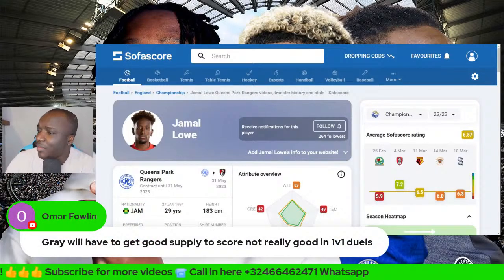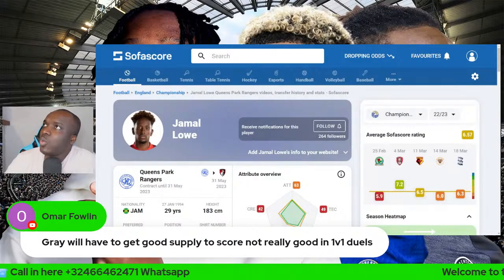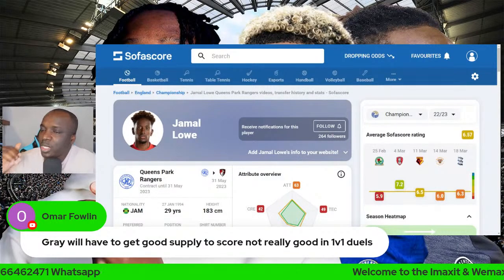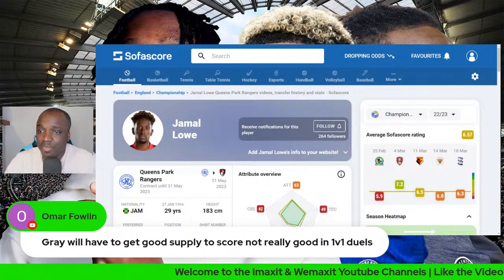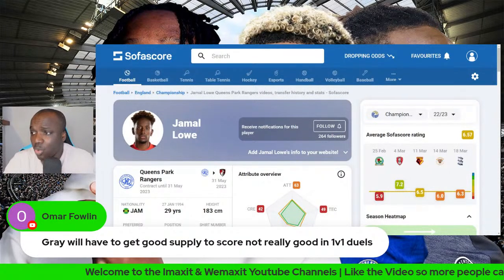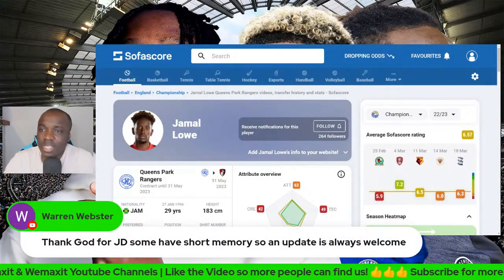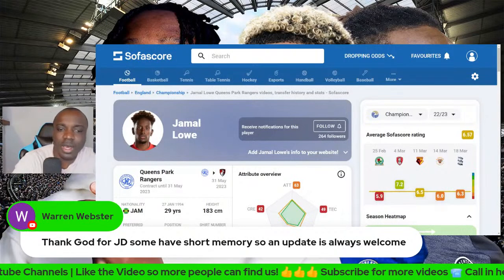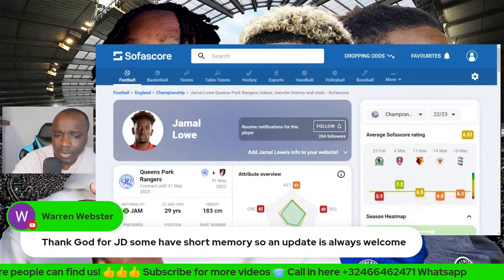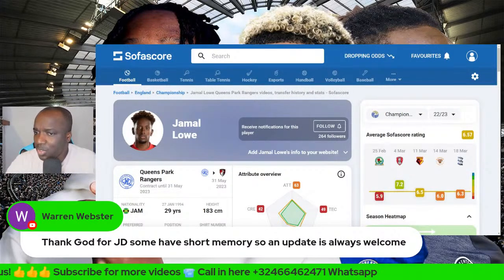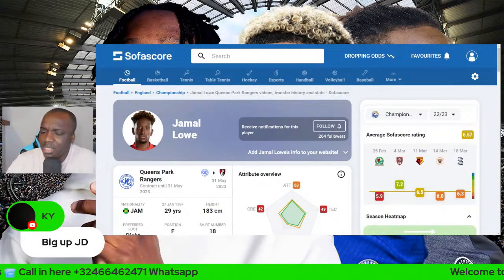Gray will have to get good supply to score. Not really good in 1v1 duels, but the good thing about him is you could play off Gray. You always forget that you could play off Gray, and Gray has something that most of the others don't really give you. You get me? So Gray, I think even if he's not scoring, you can still use him to benefit from what he does, which is hold the ball very, very well. All right, so let me know, what say you? I think Andre Gray should be a must in this inclusion.